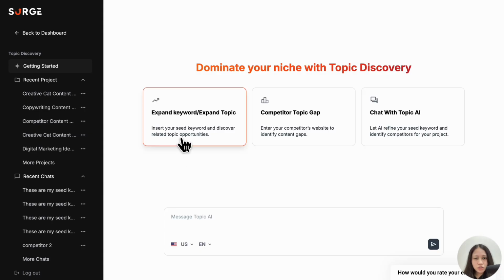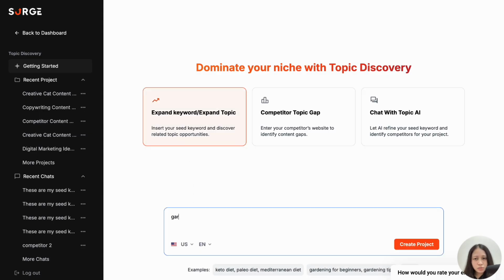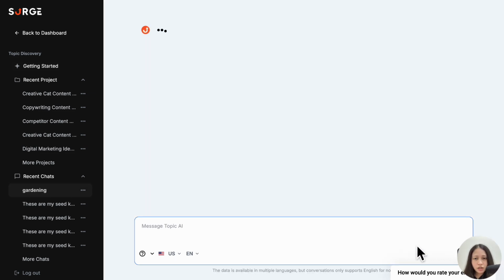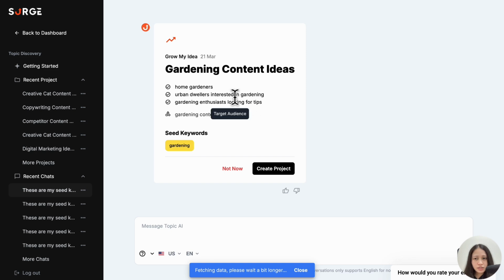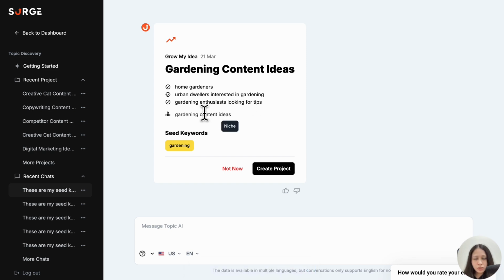Start by entering 1 to 5 seed keywords, which are broad terms related to your niche. Hit create project and it automatically infers your target audience and niche. You can also chat with it to refine details like getting suggestions for more seed keywords. Once you're happy, click create project.